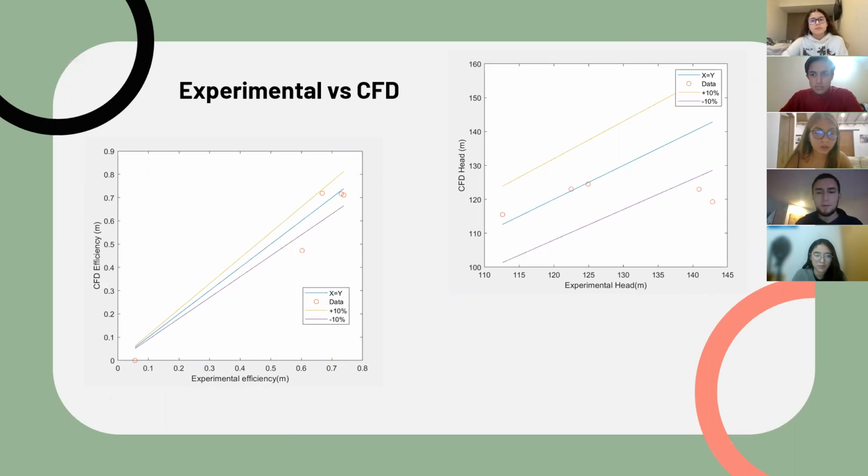Okay, now, we made the graphics that we took from the example from Valdez et al., in which we had the experimental efficiency versus CFD efficiency, as we can see in the graphic on the left, and in the graphic on the right, we can see experimental head versus CFD head. We can see that many of our results fell within a range of 10% or less of the expected.